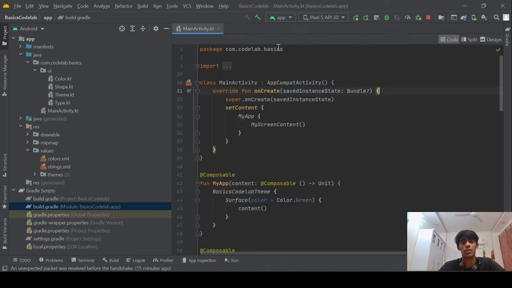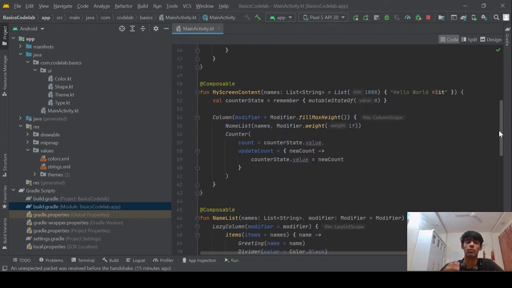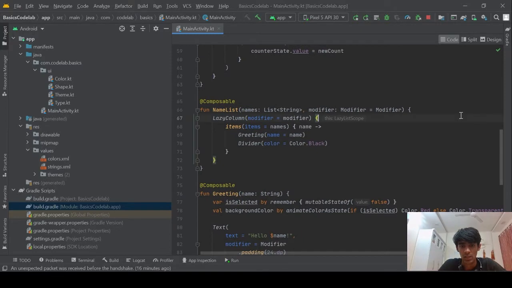So coming to today's application, we would be working on the basics of Jetpack Compose. In this we would be covering the state part, the mutable state part. We would be covering how things change when you apply a content part or a colors part to any particular field or component.